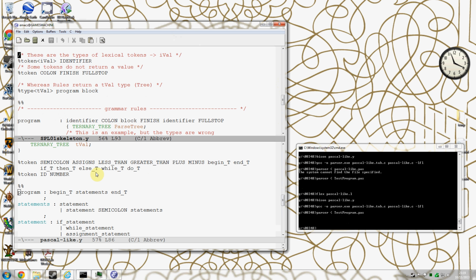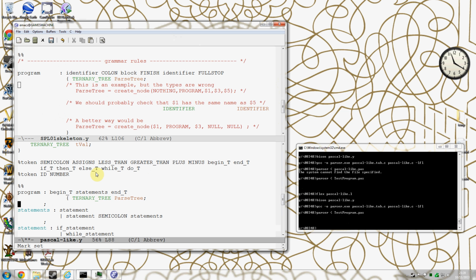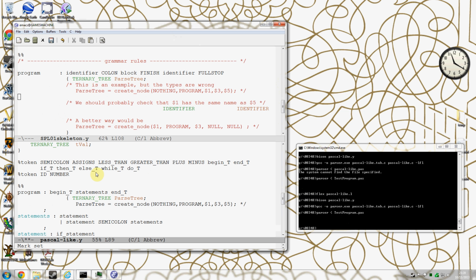So here's an example of the rule. So we can declare a ternary tree in which to store the main program and paste it in there, and then we could perhaps assign to that the parse tree that we create, and that will create as the parse tree for this program.